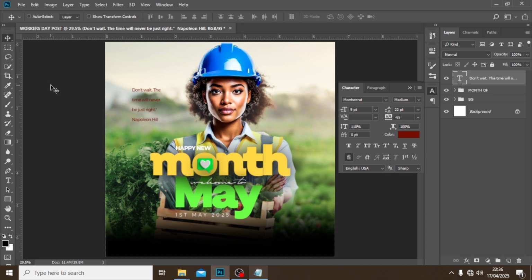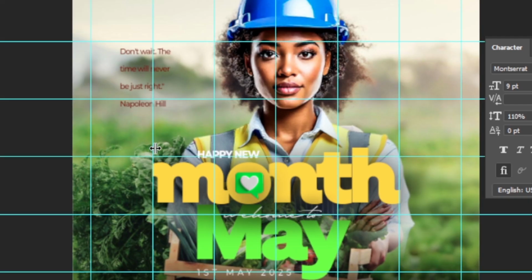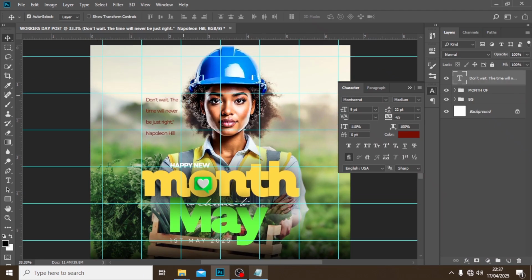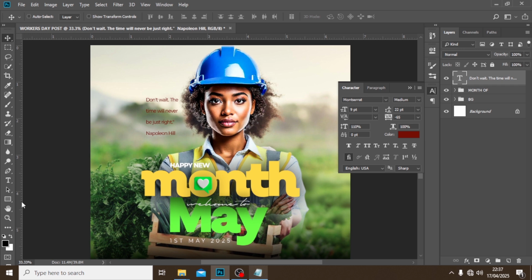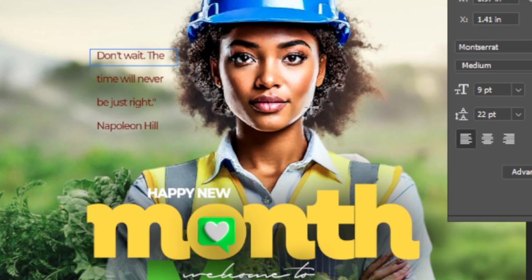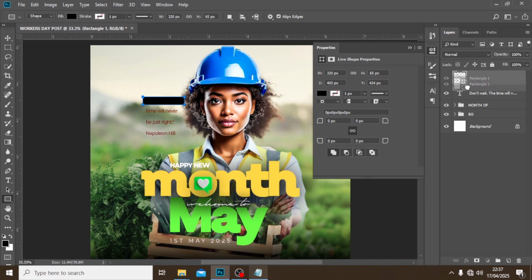Click on my move tool, Control H. Now you guessed right, everything has to be like that. Okay, but to be able to do that, guys, we need to give it some shapes. So let's just drag a shape there. If you study my designs, I always like to make sure there is a shape, one or two shapes in there. Okay, I'm going to double click this.